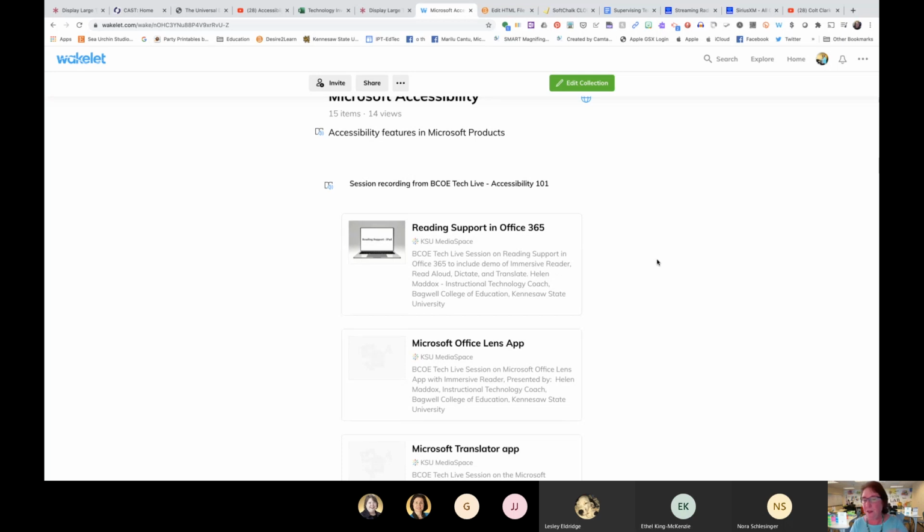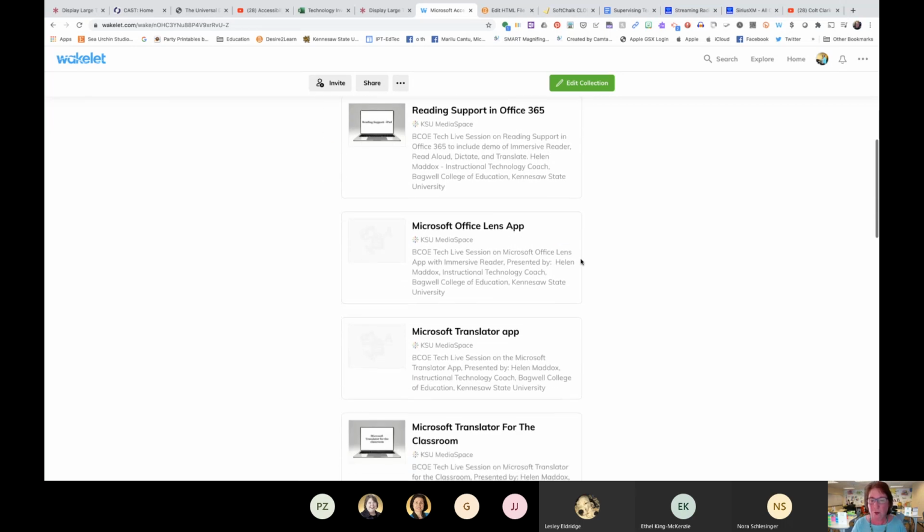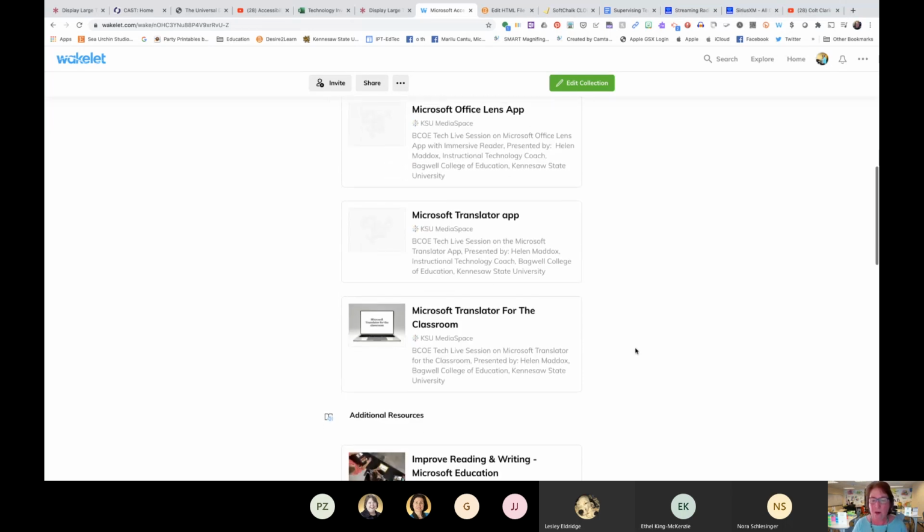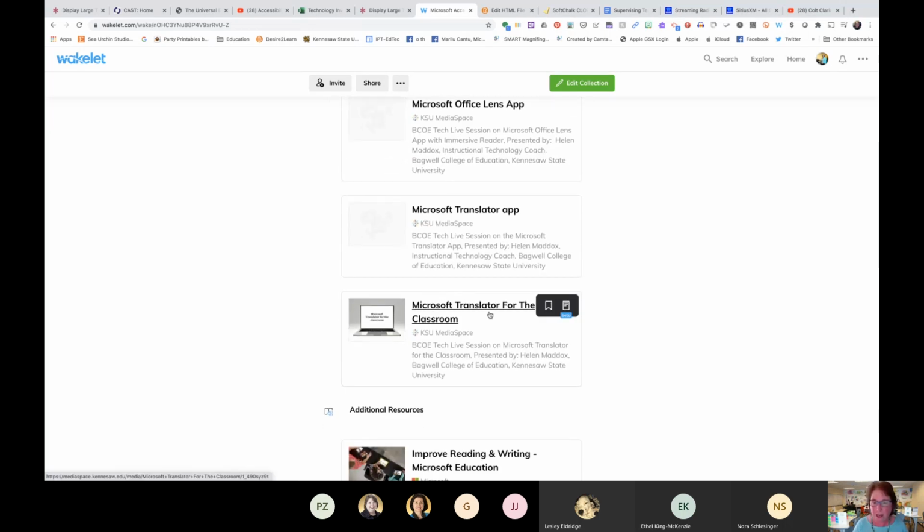And this one's probably the longest of any of them that I pulled out. This one's around 14 minutes. The rest of them are around 5 to 6 minutes. But I go over Immersive Reader, read aloud, dictate, and translate in this very first one. Here's one on Microsoft Office Lens. Here's one on the Microsoft Translator app. And then one on Microsoft Translator for the classroom.